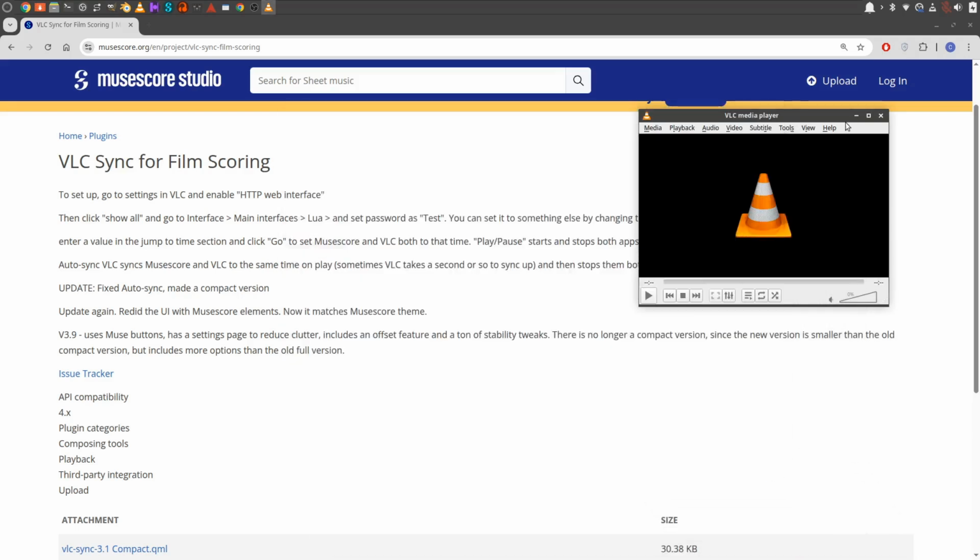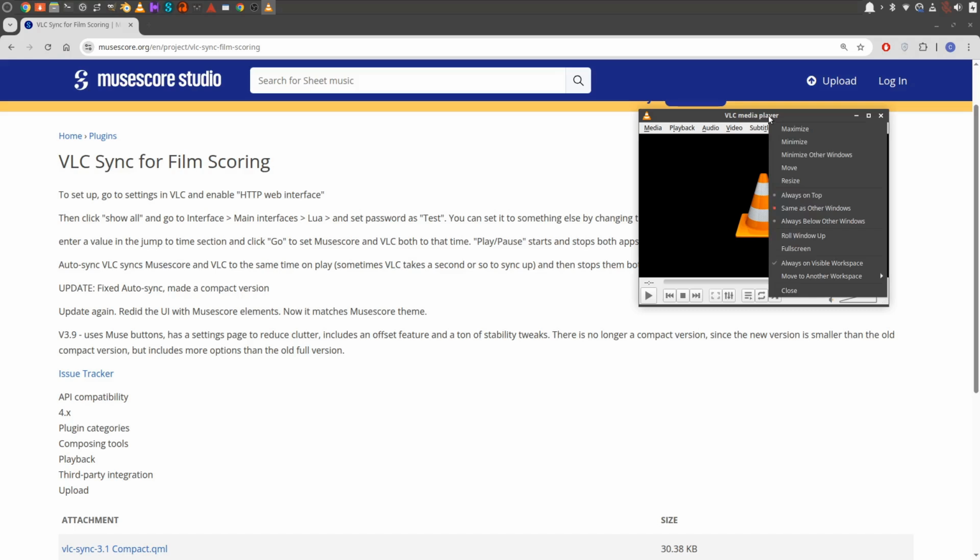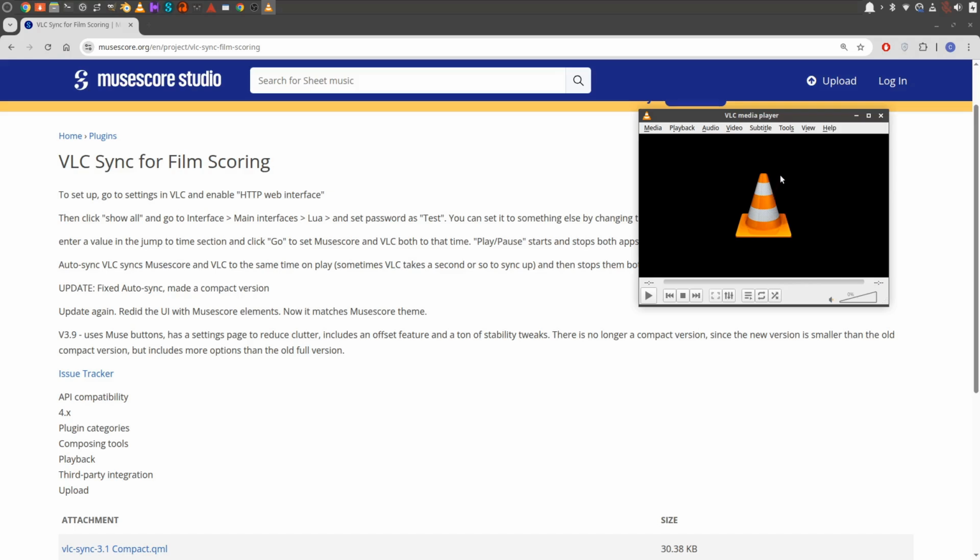Then we save those. Another thing you're going to want to do is on your VLC Media Player window, based on your operating system, you probably have a control somewhere to keep the window on top. So we're going to keep this window on top. That way, as we're working in Musescore, we always can see the video player. Or you could obviously set this off to an extended screen if you're working on a larger rig situation.